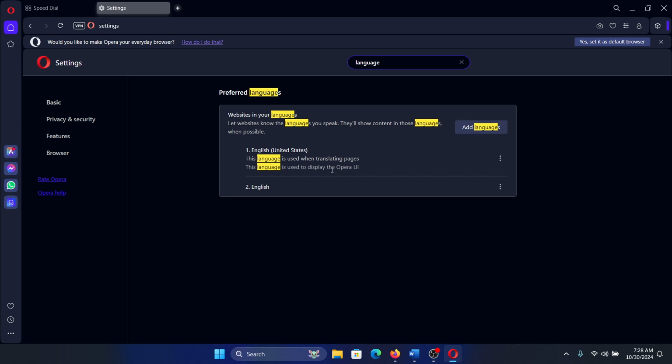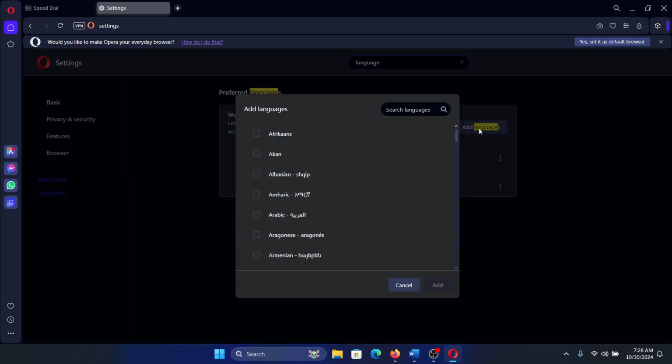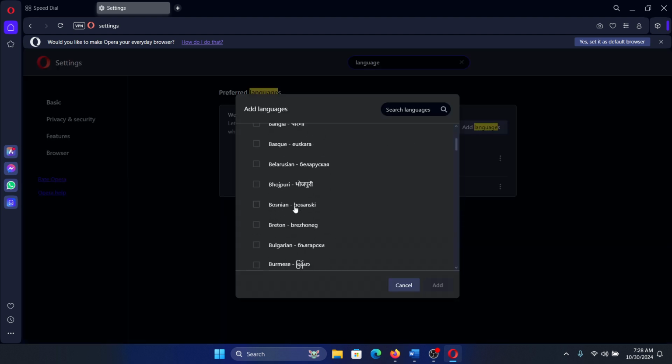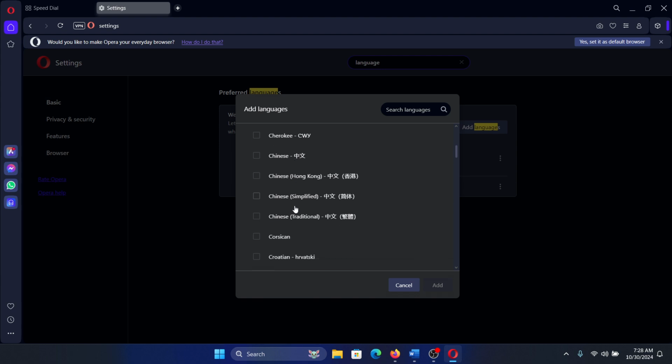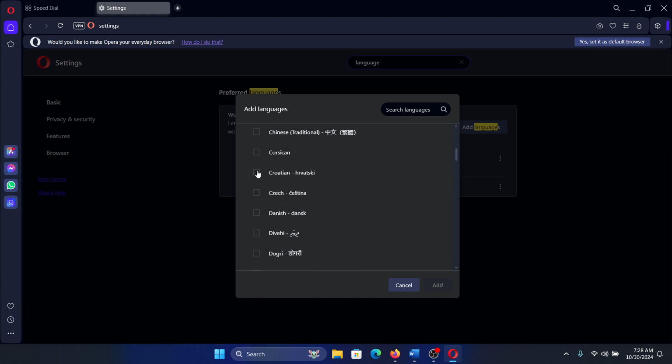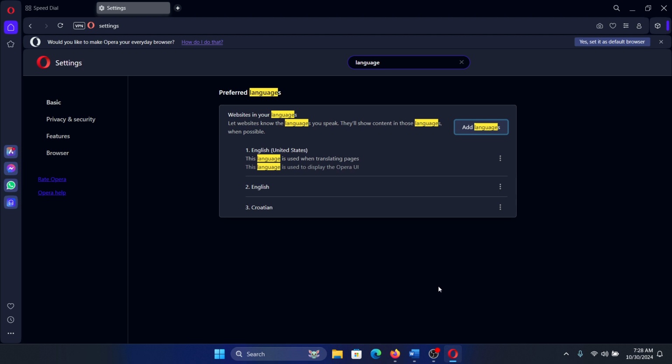You will have two languages here by default. One is English US and one is normal English. You can add a language. Let's say that I wish to add some language. I wish to add a Croatian language, and then all I need to do is click on add.